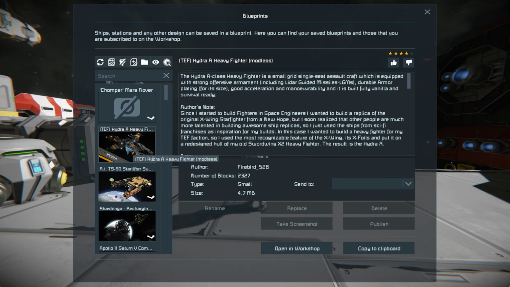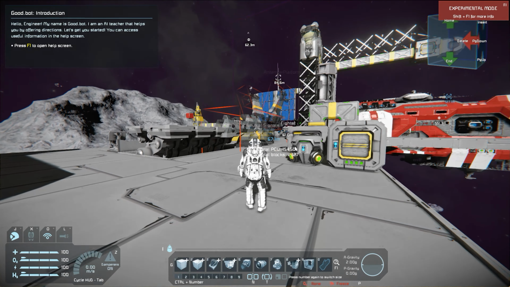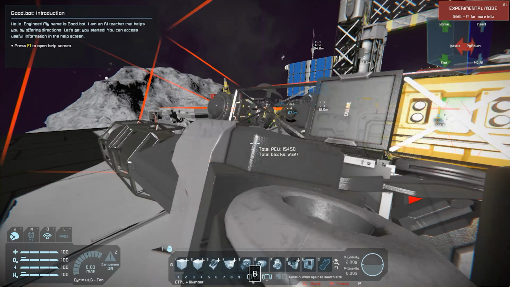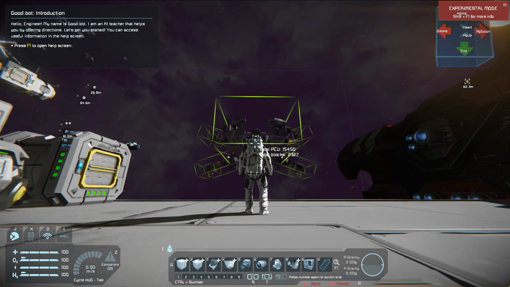First, press F10 in game to bring up the blueprints menu you subscribe to on Space Engineers Workshop on Steam. Select the blueprint you like and place it into the world. You can place it anywhere in the world.